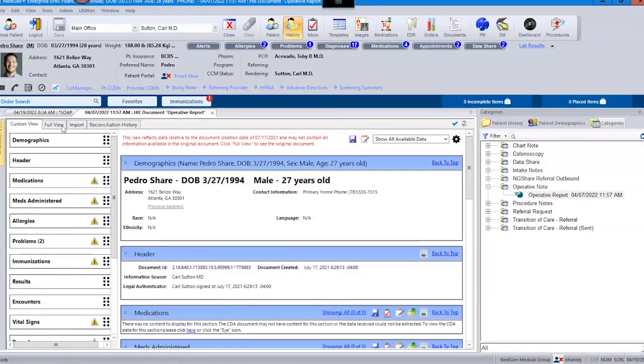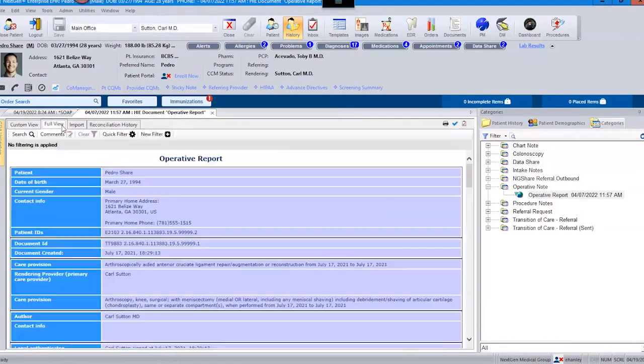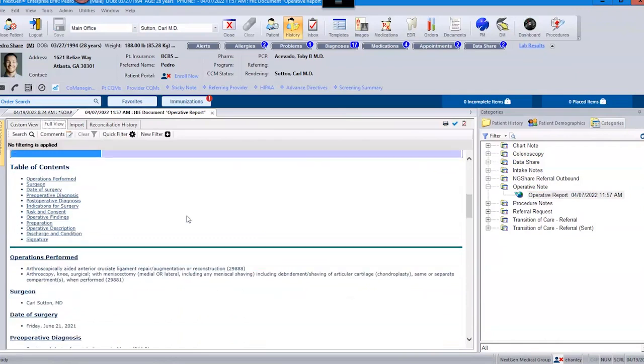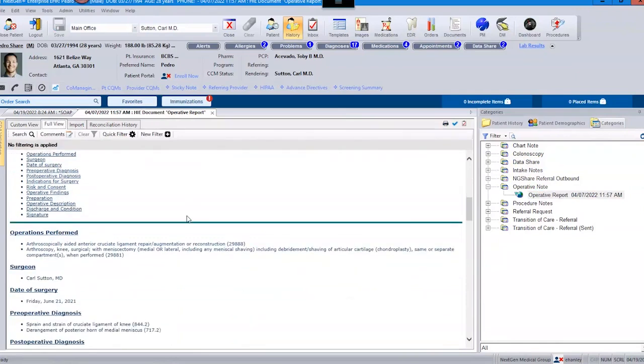And much like I mentioned in the PowerPoint, I can bring in the operative report, I can bring in a transition of care document, I can go ahead and bring in an H&P, radiology documentation, results documentation. So again, I have access to all those different types of documentation. But as you can see here, I have different navigation paths.